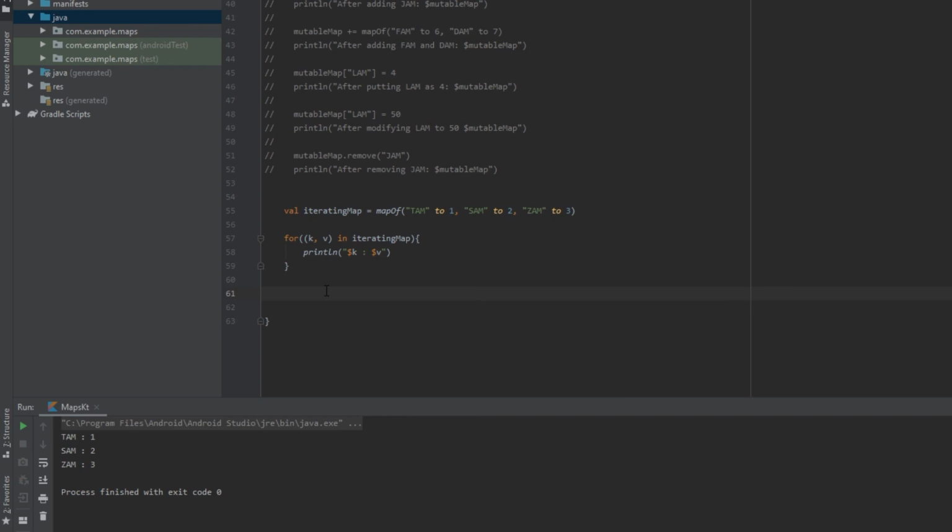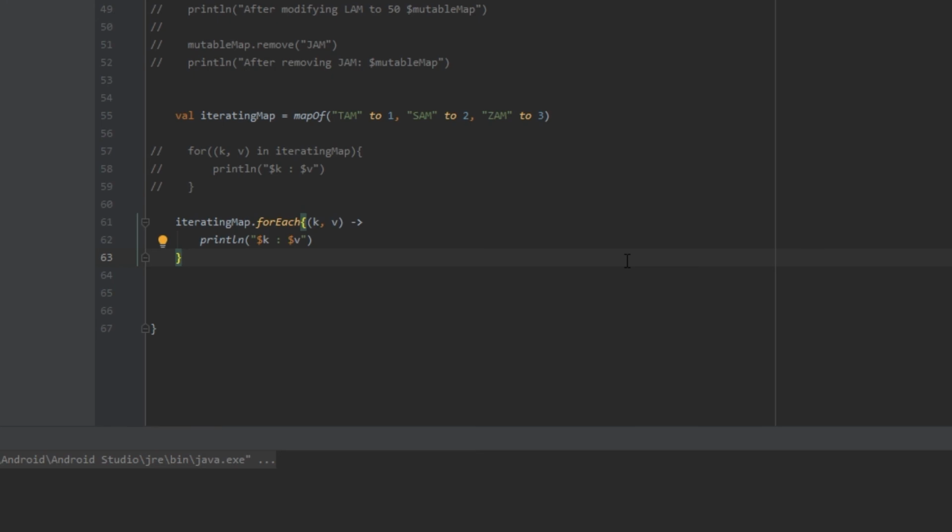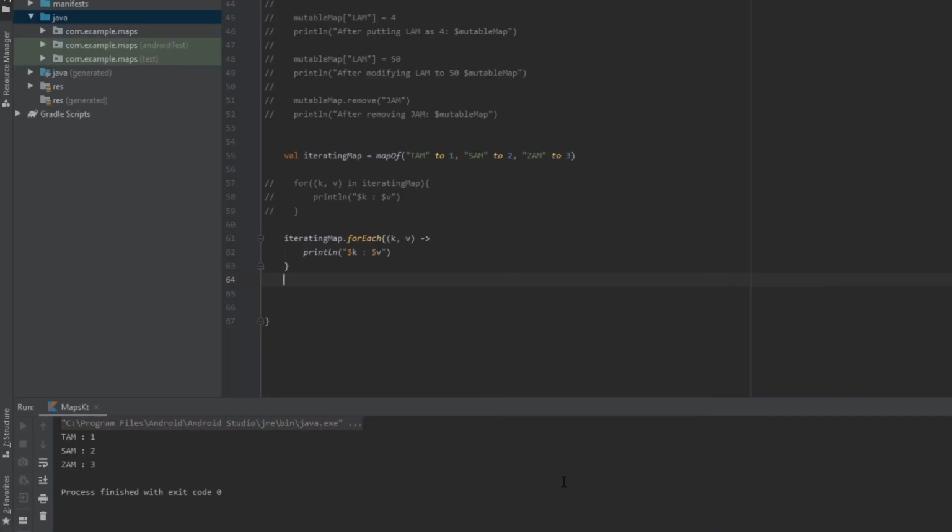Now, let us do the same thing using the for each method. On line number 61, I am using the for each method to iterate over each entry within the map. And I am using the variables k and v to store the key and value of each entry. And then I am simply printing the key and the value for each entry. Let me run this program so that you can see the output. The output did not change at all because we were trying to perform the same operation using a different method.